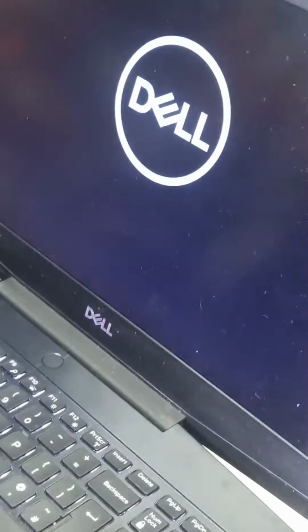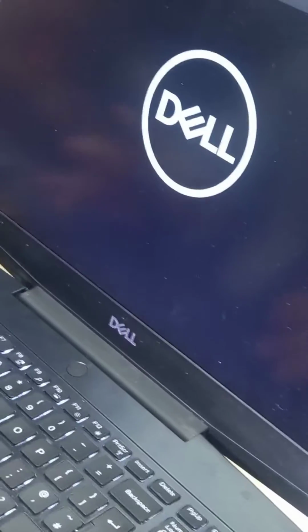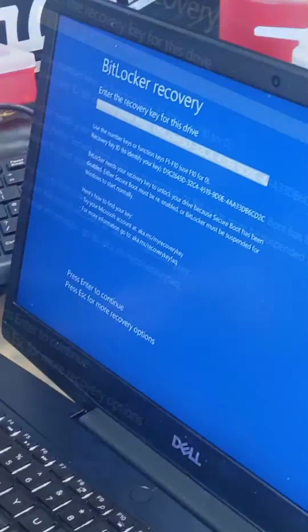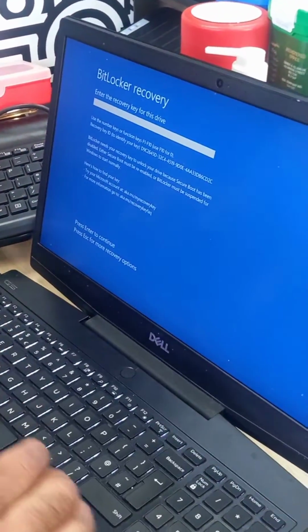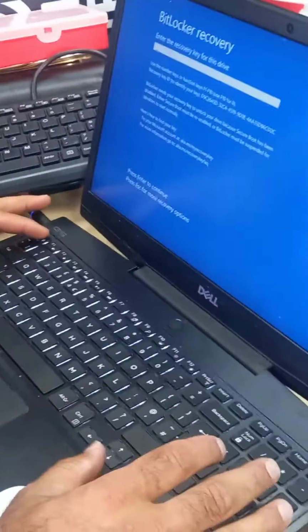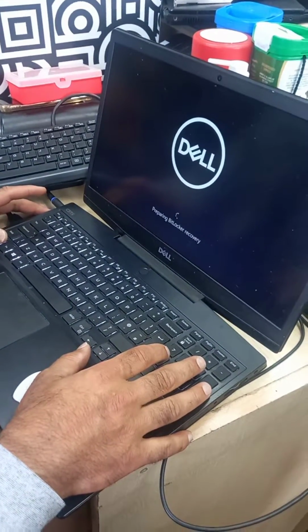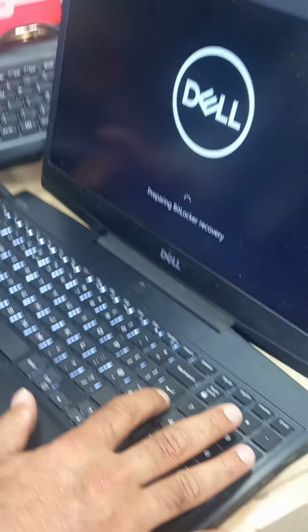We will be working on a Dell G5. It goes straight to BitLocker recovery. We don't have the recovery passwords or anything, so what we're going to do is press the escape button to escape. This should be the same with other machines as well, but we're working on a Dell G5.